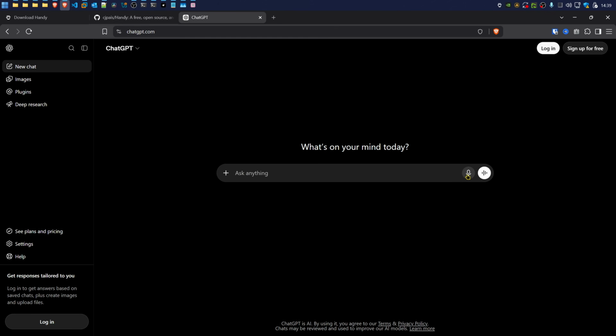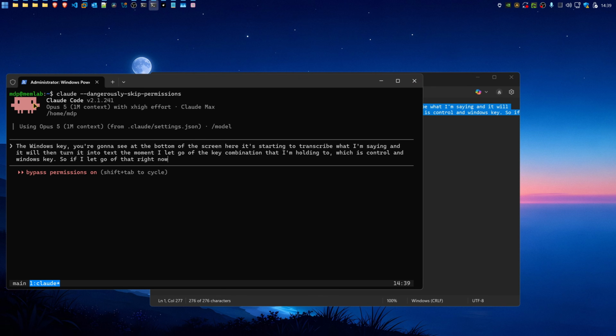Now, I do know that you also get this functionality natively if you use it in a browser. Like for example, on the ChatGPT website, you can dictate what you want to say by just using this button here. And it's also available in a lot of VS Code extensions, and it's even available in Claude Code itself. However, the last time I used it in Claude Code itself, it didn't do a great job and sometimes didn't even pick up the microphone at all.